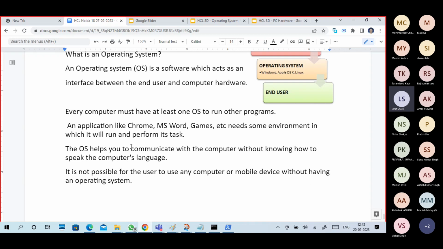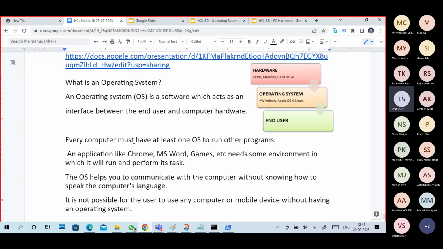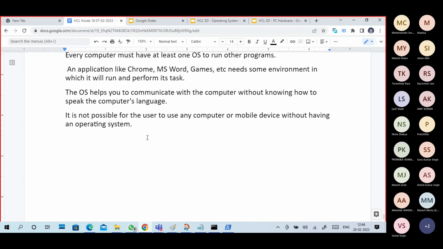Without an operating system, it is difficult to operate your computer or a mobile phone. Even a small feature mobile phone, as well as a computer, has some operating system, so that you can interface with your device. That is the main point of what an operating system is.